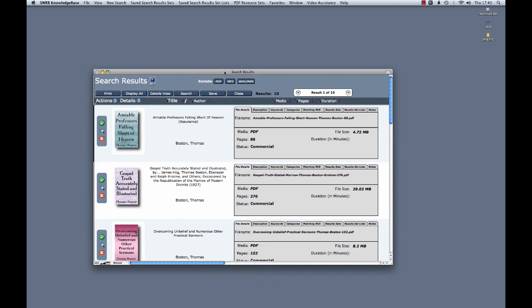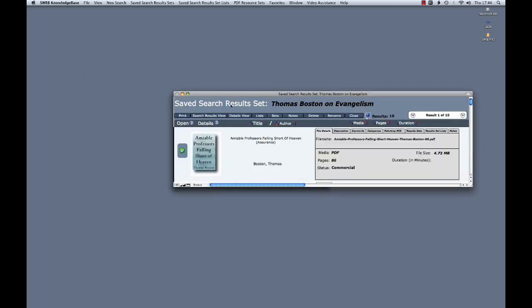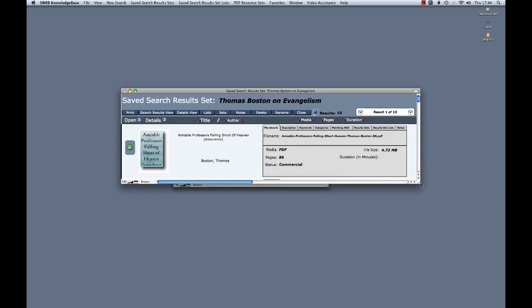We need only go to the button which says Save, click on it, and we're asked to enter a search results name. And of course you want to give it something meaningful so you can recognize it later on. So in this case, I'll type in Thomas Boston on evangelism. Click Save, and in just a few seconds we have a saved search results set.